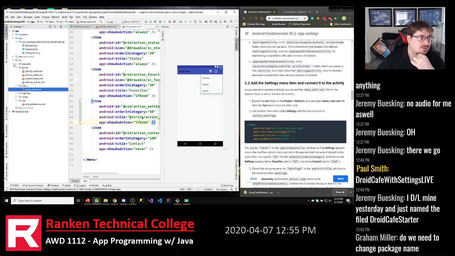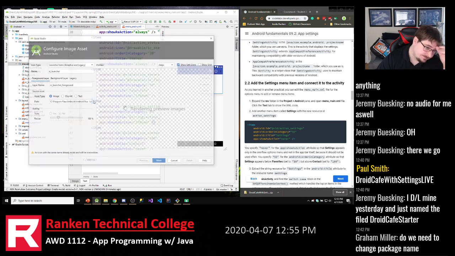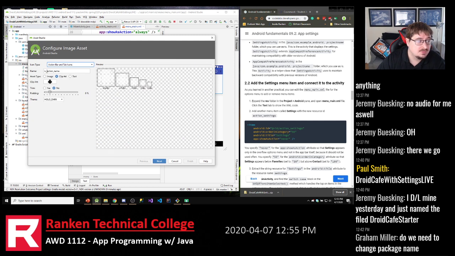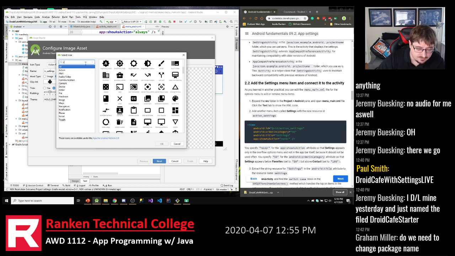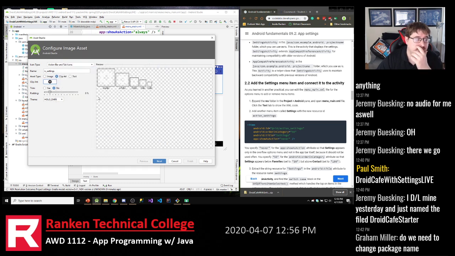So I'm going to go into Drawable, and right-click on Drawable. I'm going to say New Image Asset. We're going to add that settings icon. So I'm going to pick Action Bar and Tab Icons. I'm going to go to IC. I'm going to call this IC Settings. Okay, and I'm going to change it to be the settings clip art. So I want it to be this gear here. Okay, so that's the icon I want.